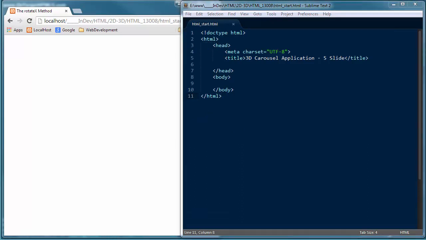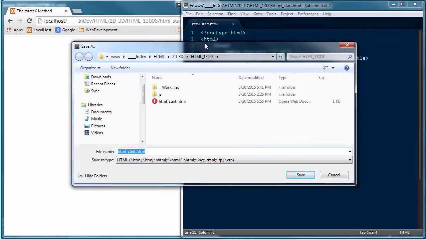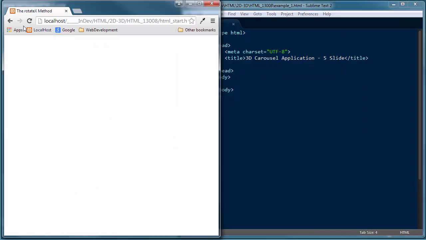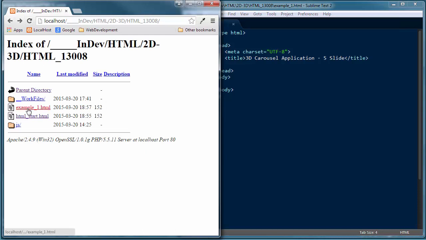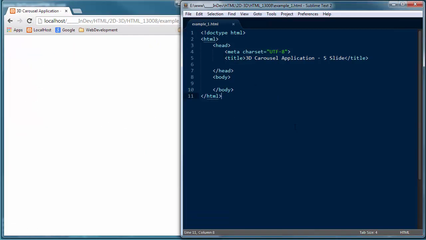Okay, so let's start with a basic HTML5 page. I've got my start file opened. I'm going to do a save as. Let's save this as example 1. We're going to do this just as we've been doing with our previous ones, example_1.html. I'm going to go back into my web root. Let's load that page up.